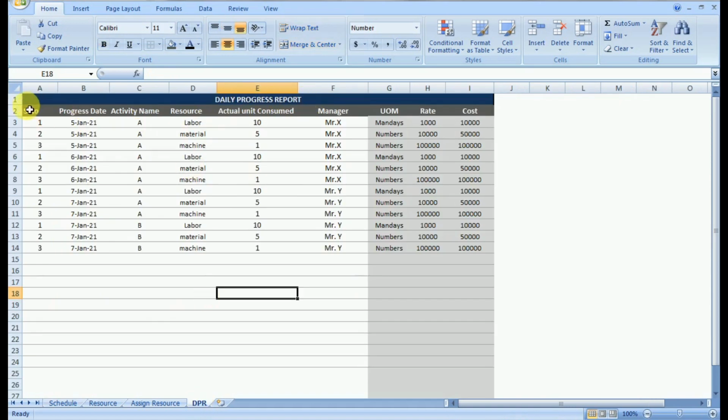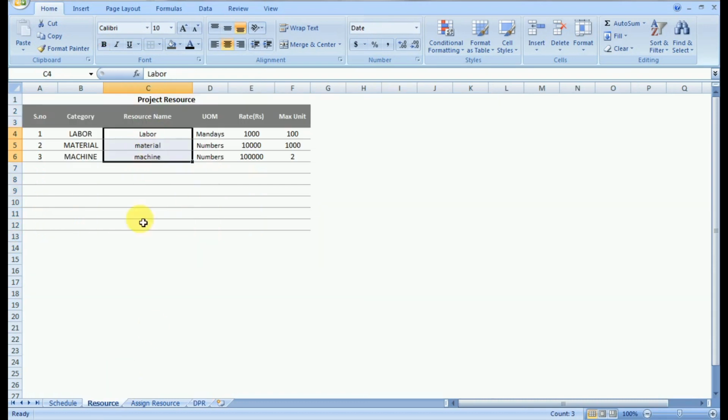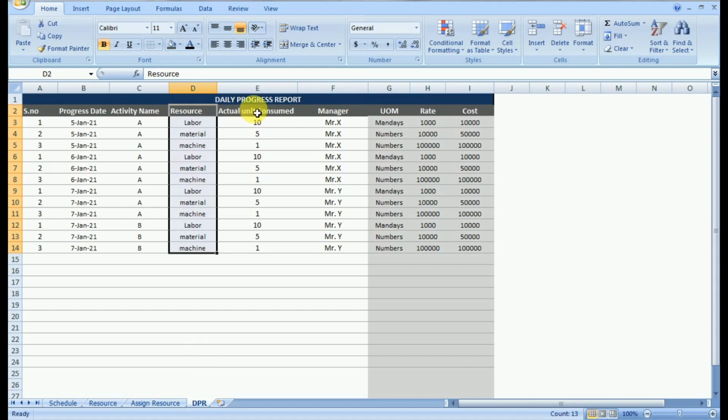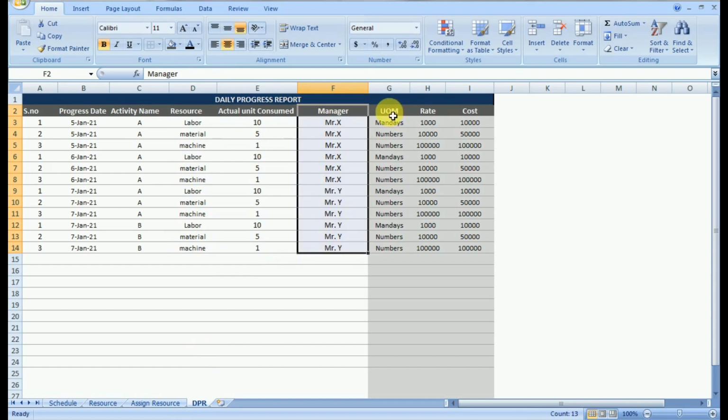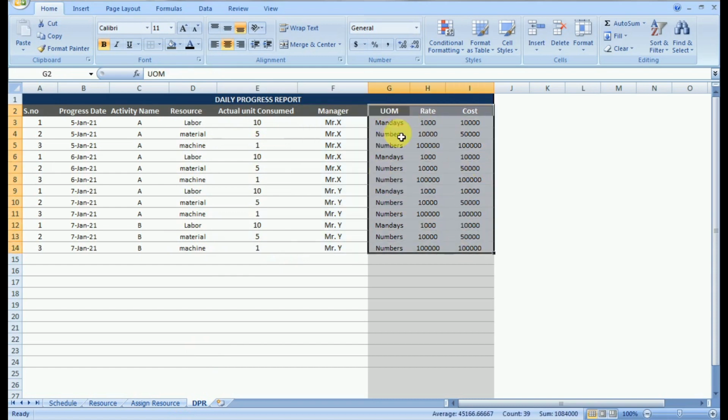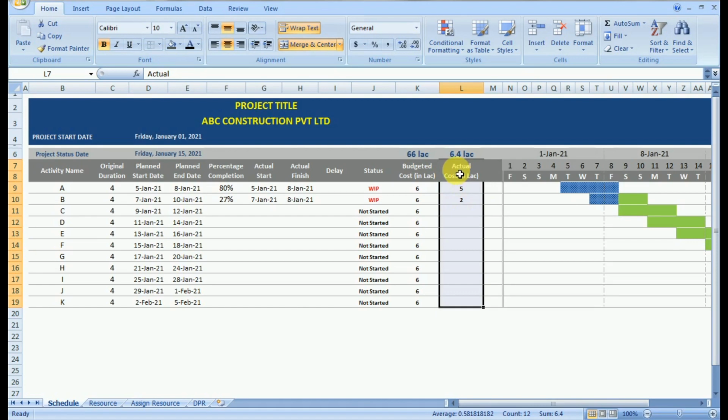Now to get the actuals, we will be adding another sheet, which is the daily progress report, in which we will have progress in the form of activity, the resource used, its actual units consumed, and the manager. The resources need to be the same as those in our resource sheet, otherwise there will be an error while using the formula. Whereas the last three columns, which are unit of measurement, rate and cost, will be automatically calculated by Excel. And based on this daily progress report, we will get our actual project cost.